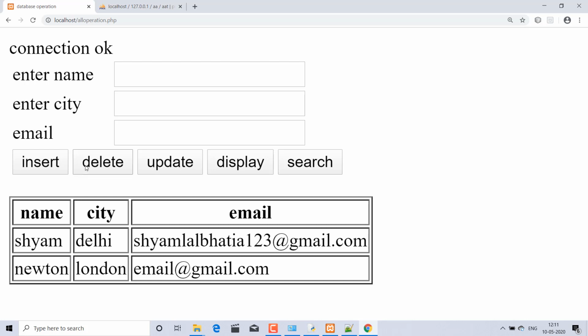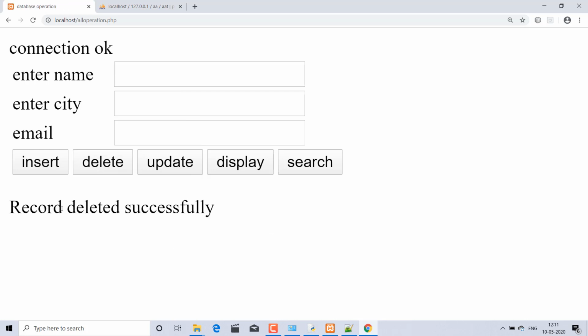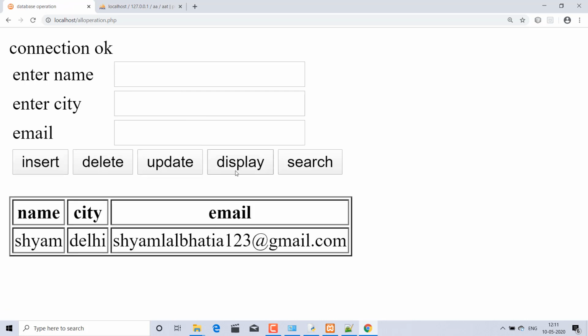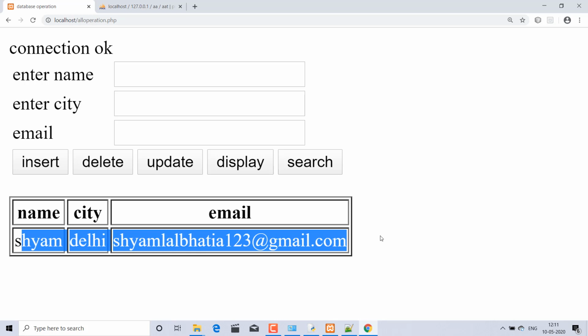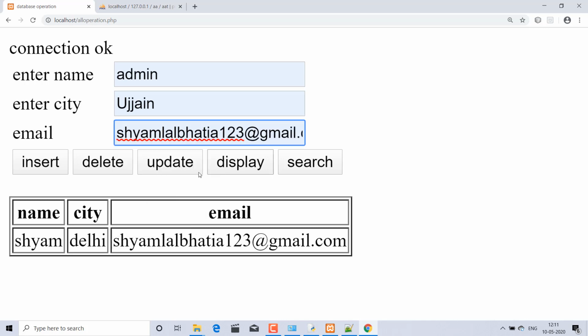But I want to delete something. What thing I want to delete? Control C, that name, or just type the name, what you can type and delete. Okay, yes, record deleted successfully, and check the display. Yes, record also deleted.